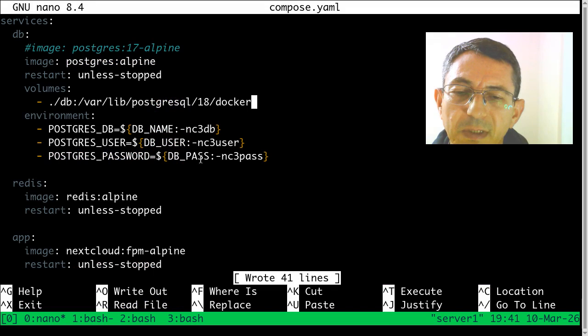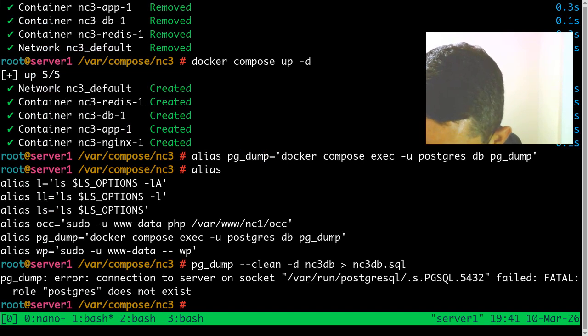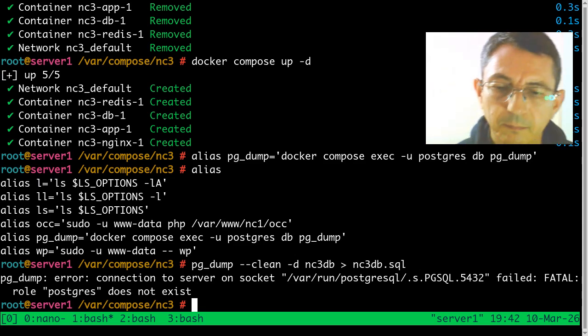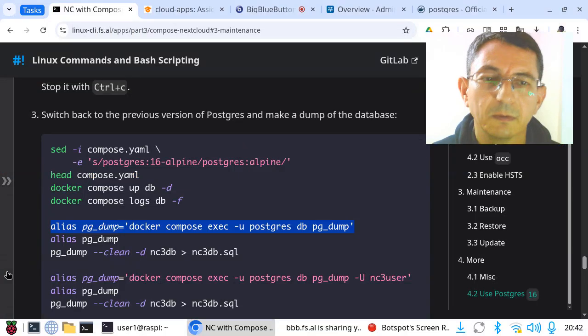It says role postgres does not exist. Let me try with this one. I'm not sure. I'm going to ask Gemini about this error.